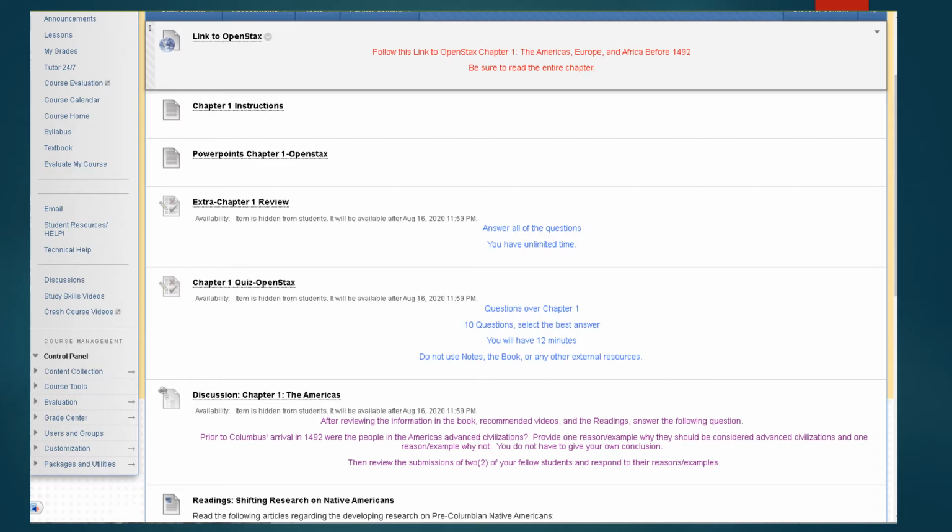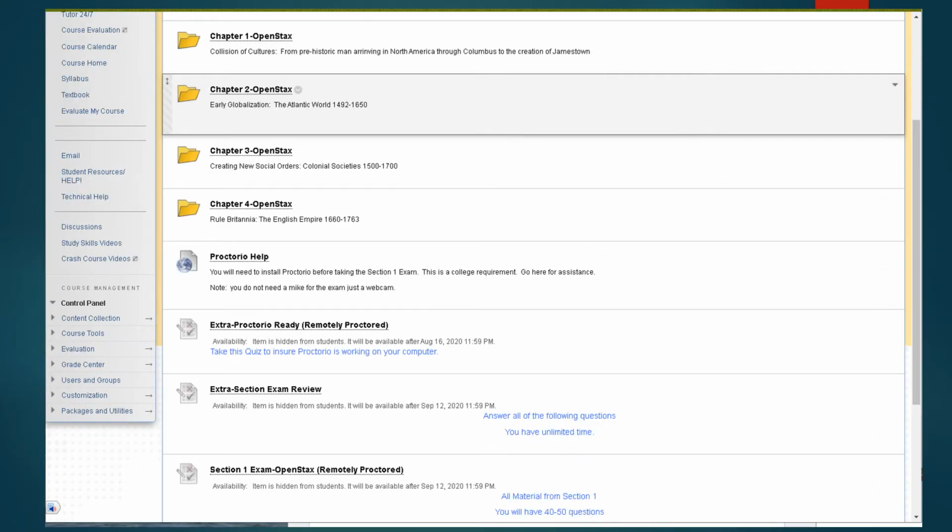All right, moving on. Every 4 chapters, we are going to take a section exam. And for that, we come back to the section folder. So section 1, section 2, section 3, section 4. And the section exam will be located in there.